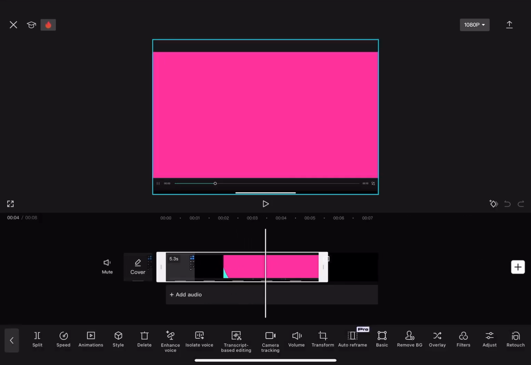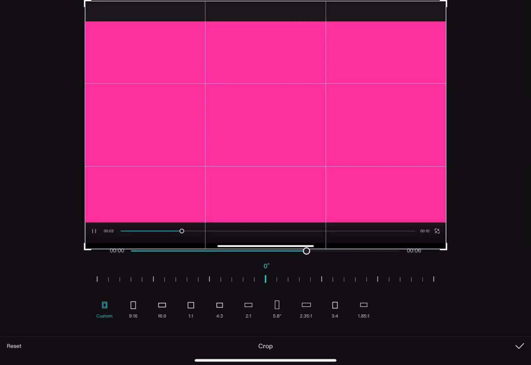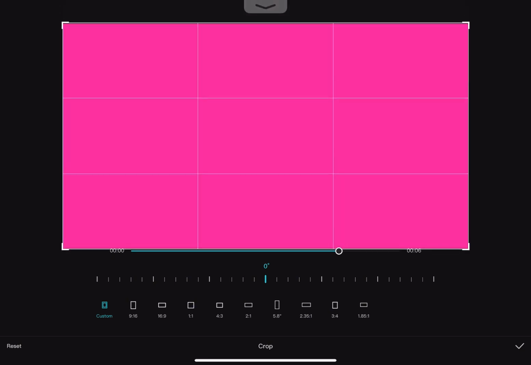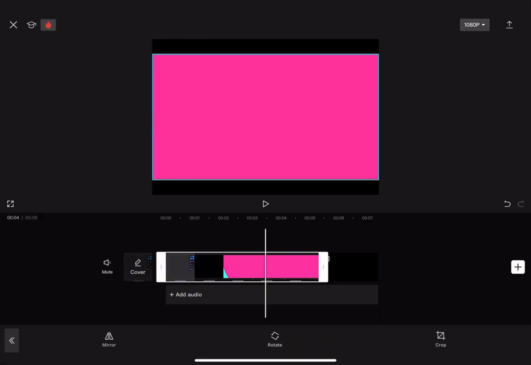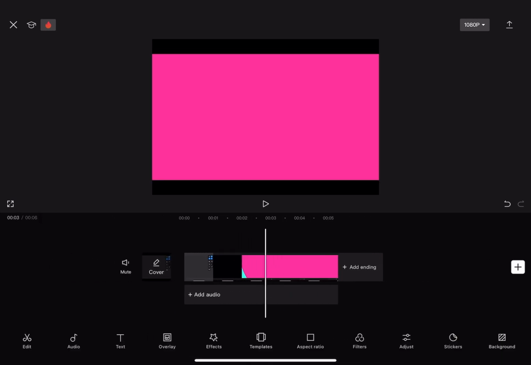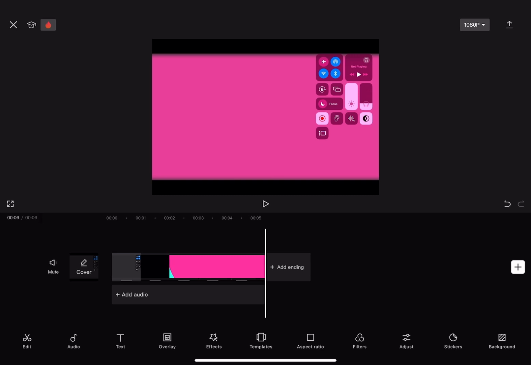What you're going to do is you're going to click edit, click transform, click crop. You're going to crop out this bottom part of CapCut, do the top part, and then click enter, and literally there you go. For completely free, you just got a CapCut video, for completely free.